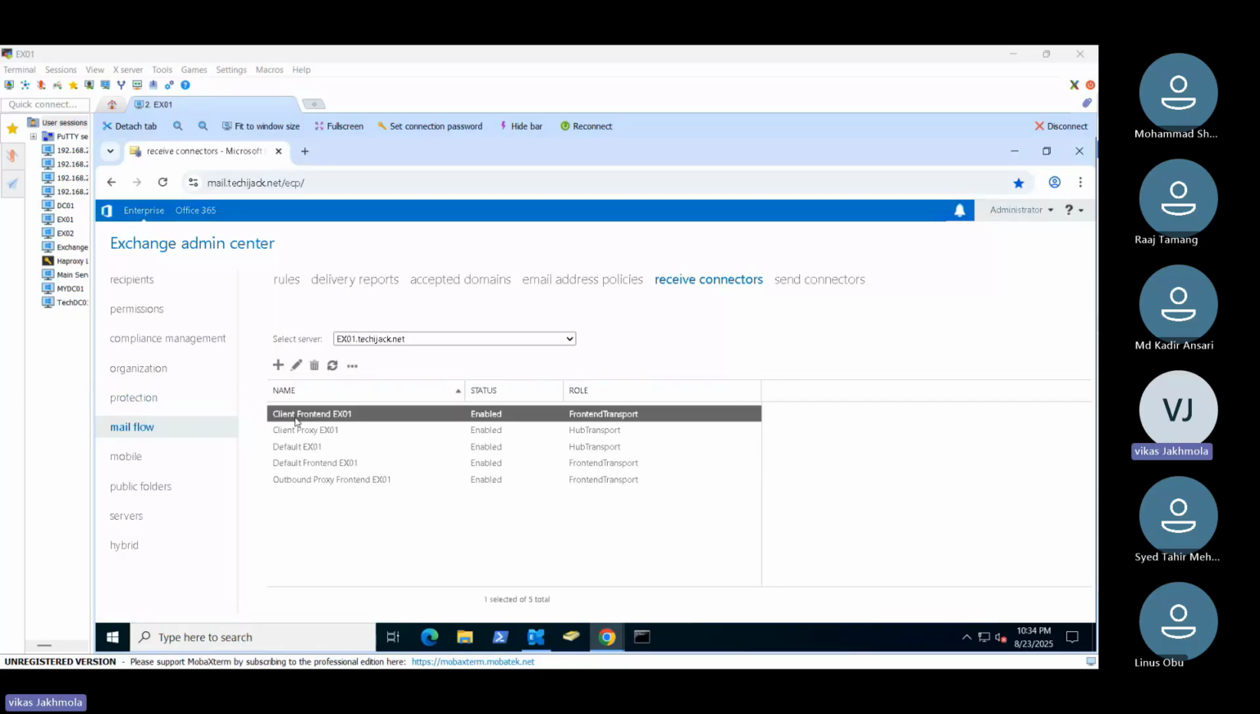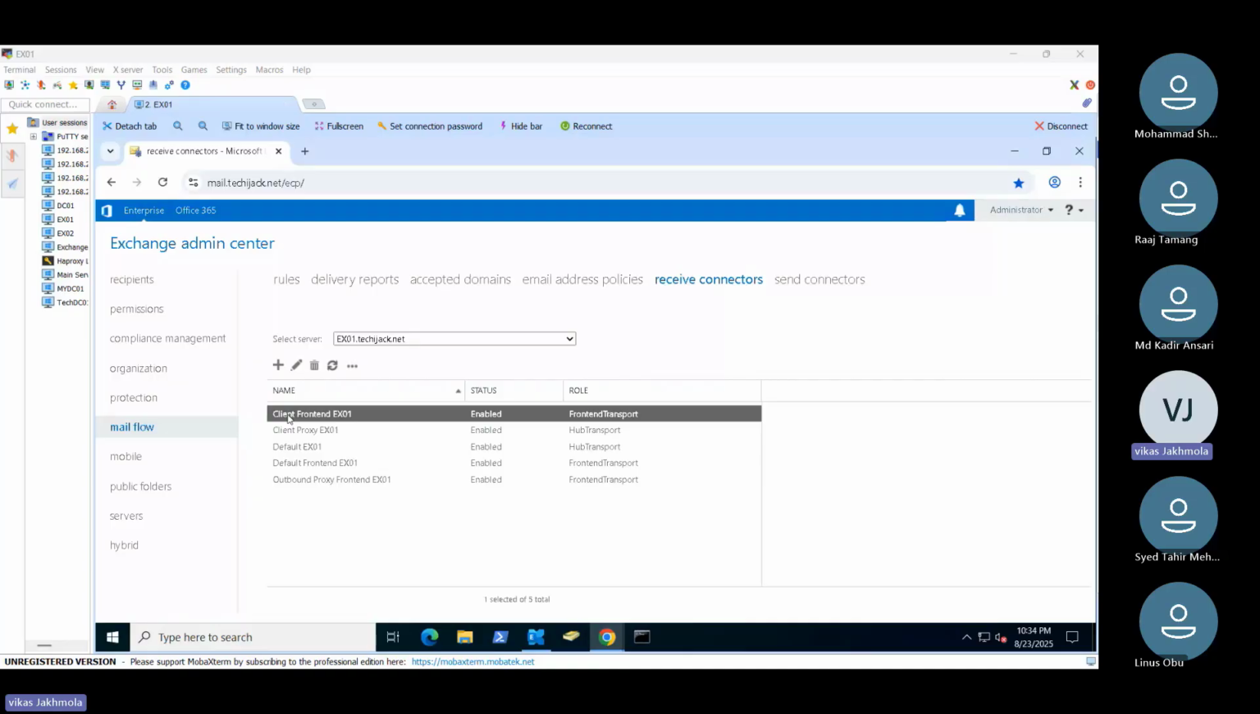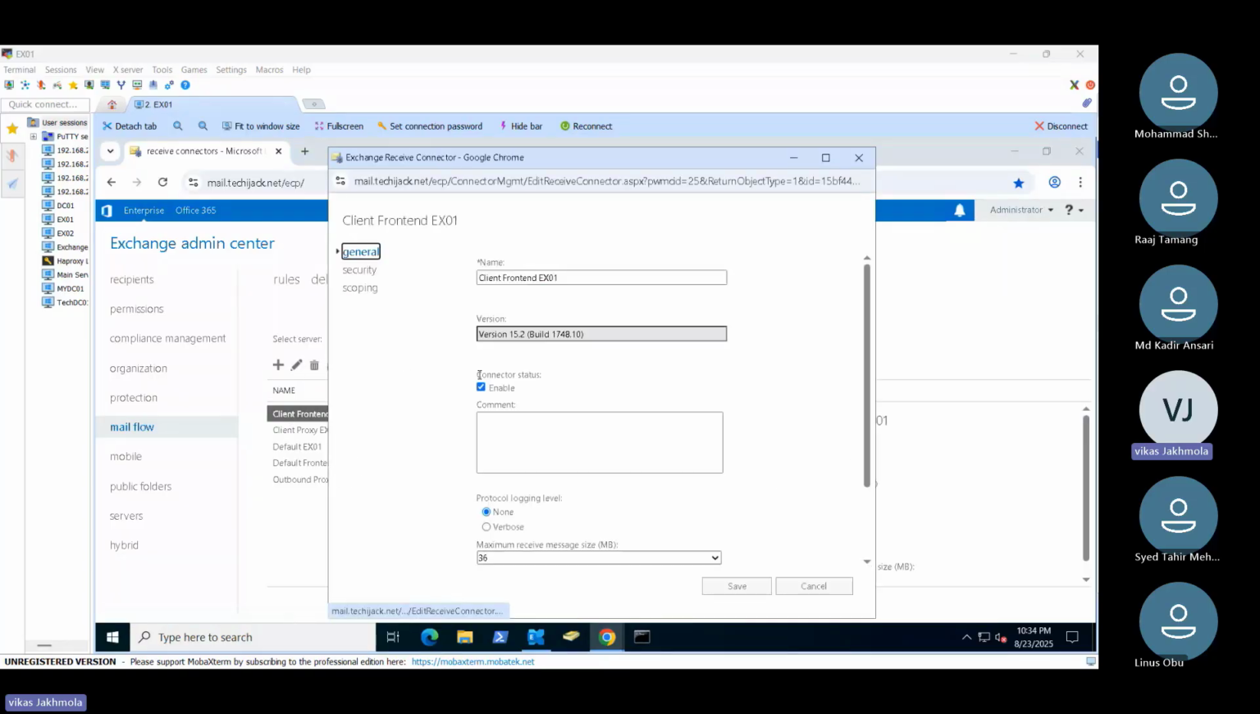For example, if you see this client front end, it has a different role. As I told you when I was showing that picture, the default front end accepts any connection from anywhere, but it is not directly putting the mails in the mailbox. After that, it communicates with the transport service, and then the rules and inspection will be done there. If something is found harmful, it will block, reject or delete it, and if everything is clean, it can allow it.